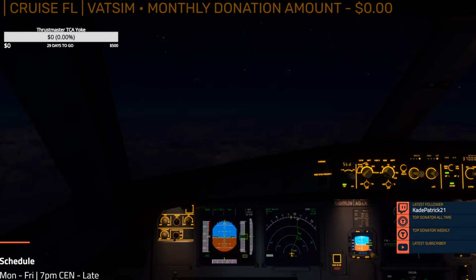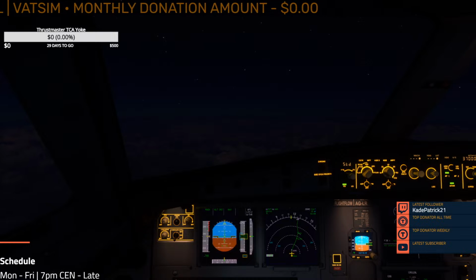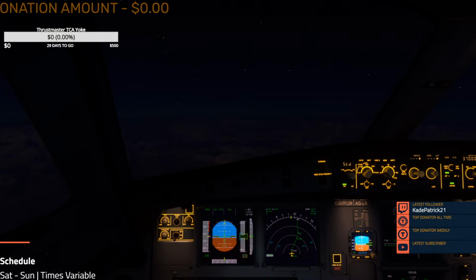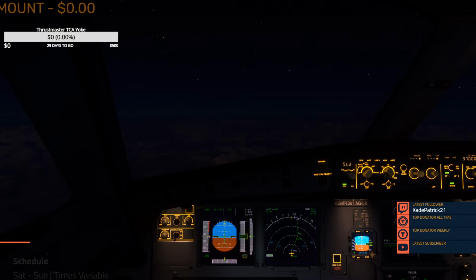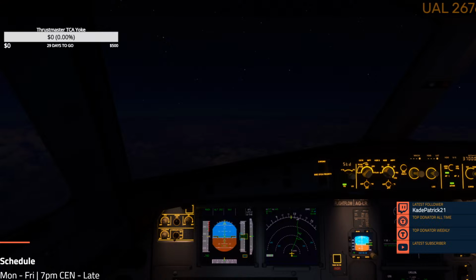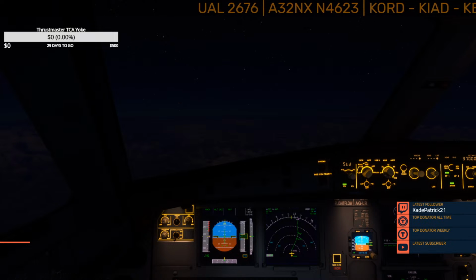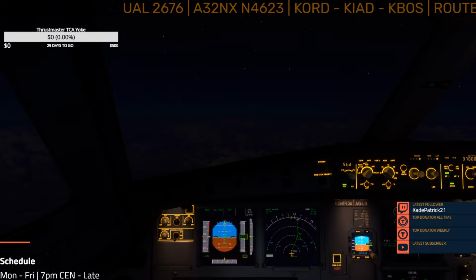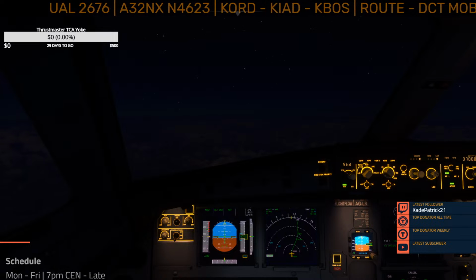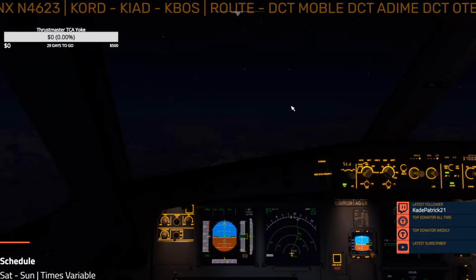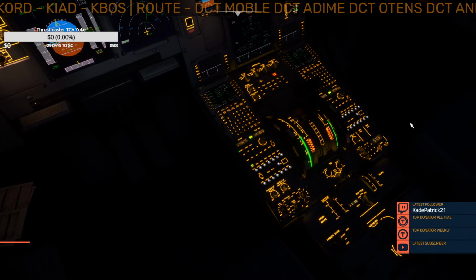Roger, calling Cleveland Center, only static. Cleveland Center, Delta 1623, descending through level 274 on the Cougar 6 into Detroit Metro. Okay, 1623, Cleveland Center, squawk 5716. 5716, Delta 1623.